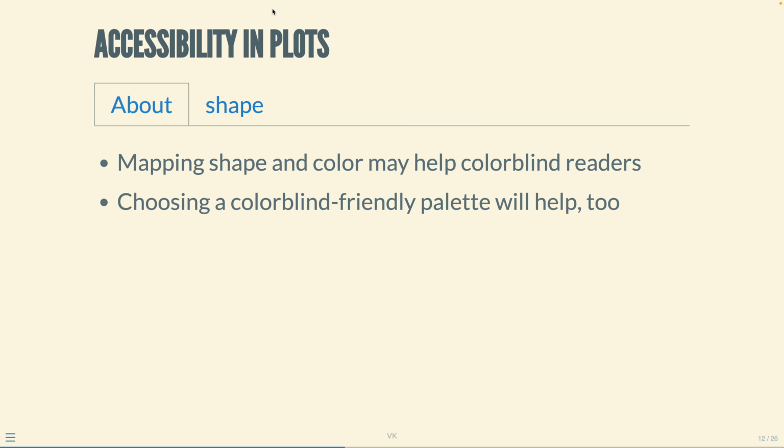Okay, so moving forward, one of the things we want to keep in mind when we are creating plots is that sometimes the way we create plots might not be accessible to everyone. And mapping the shape or the color of the species of penguins may help people who are colorblind. And sometimes also using a colorblind friendly palette will help them look at the chart.